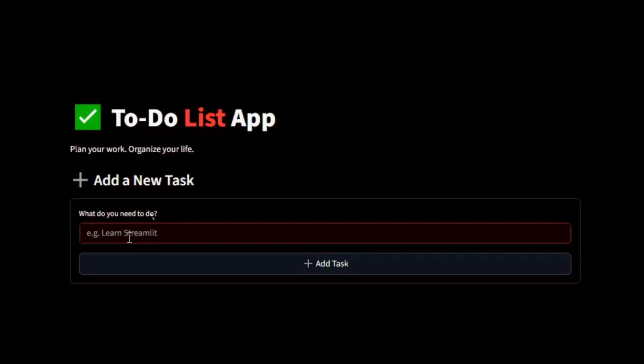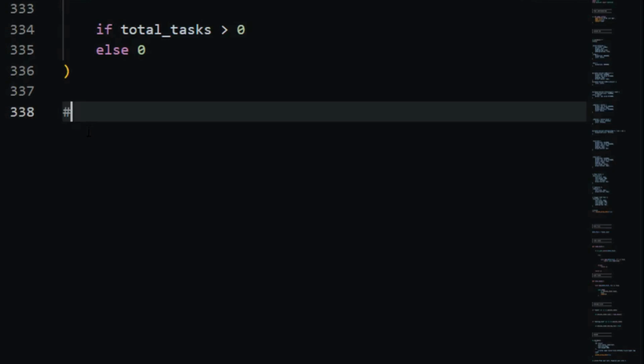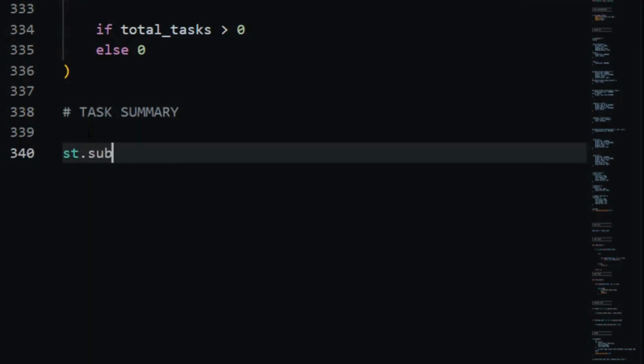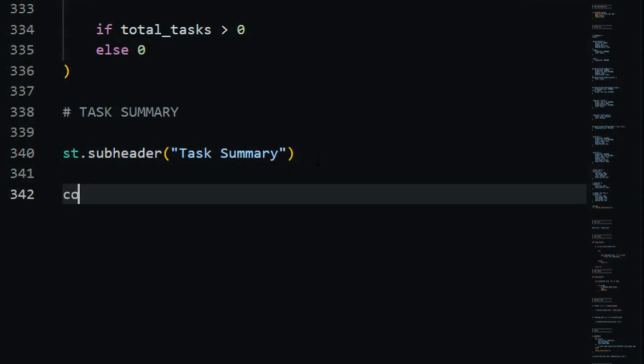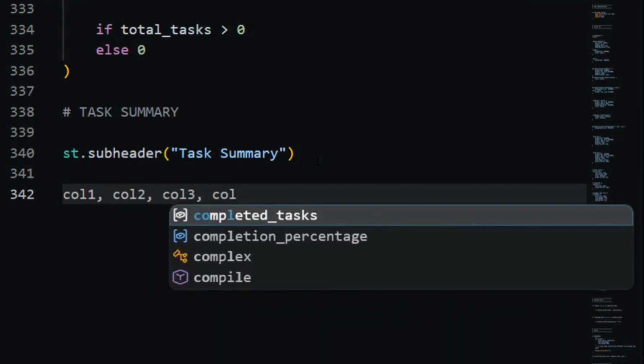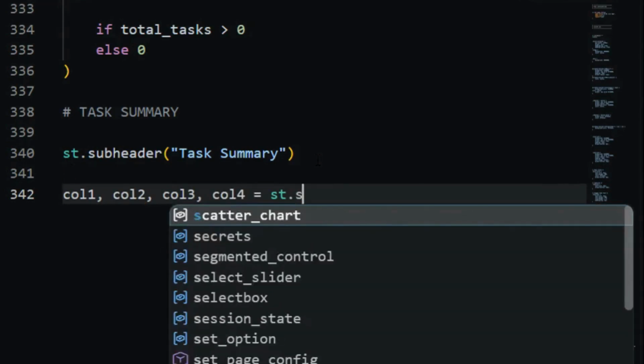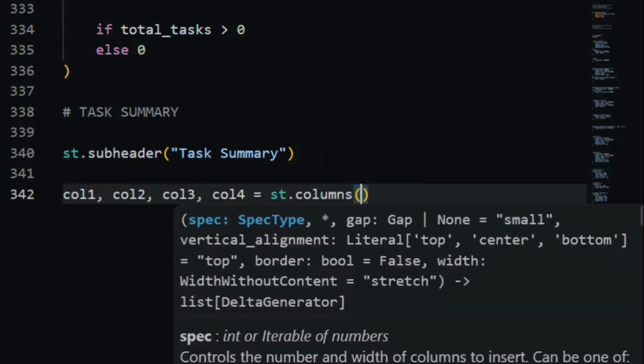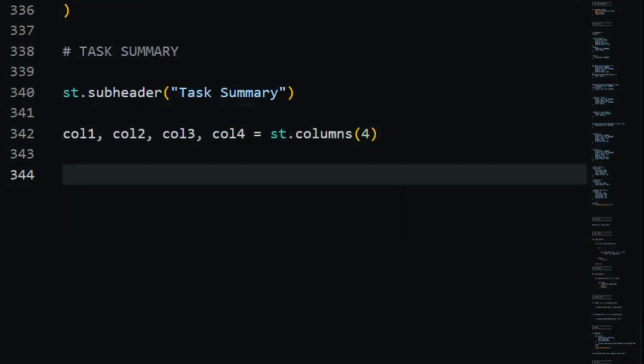Now run our app and see how it looks now. Here we add a task container and task button. Let's add a condition. Now let's add a task summary. st.subheader task summary displays a subheading on the web page named task summary. col1, col2, col3, col4 equals st.columns(4). Splits the layout horizontally into 4 equal columns to show metrics side by side.